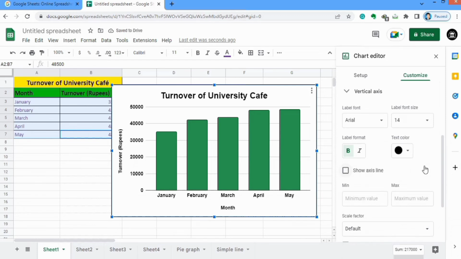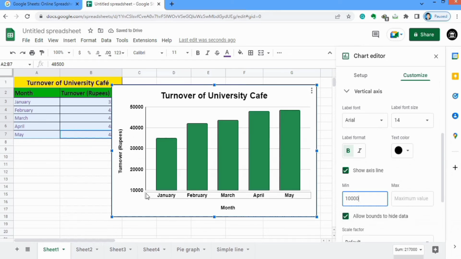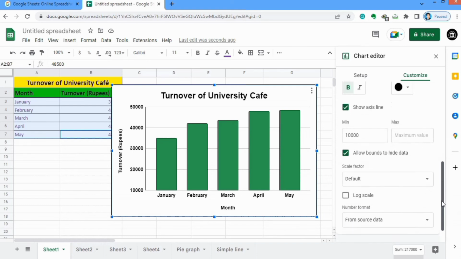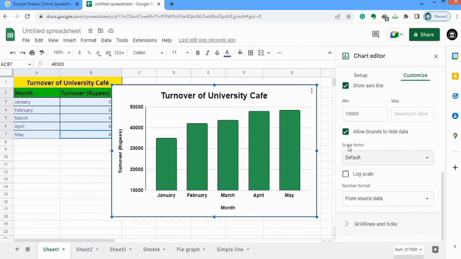Now there is the option of show axis line. You can check this option if you want axis line. You can also control minimum and maximum value. For example, I want to set maximum value as 10,000. Now you can see here the minimum value is changed. Similarly, you can change the maximum value using this option. You can write anything in maximum option. You can also select the scale factor using these options. I will use default option.